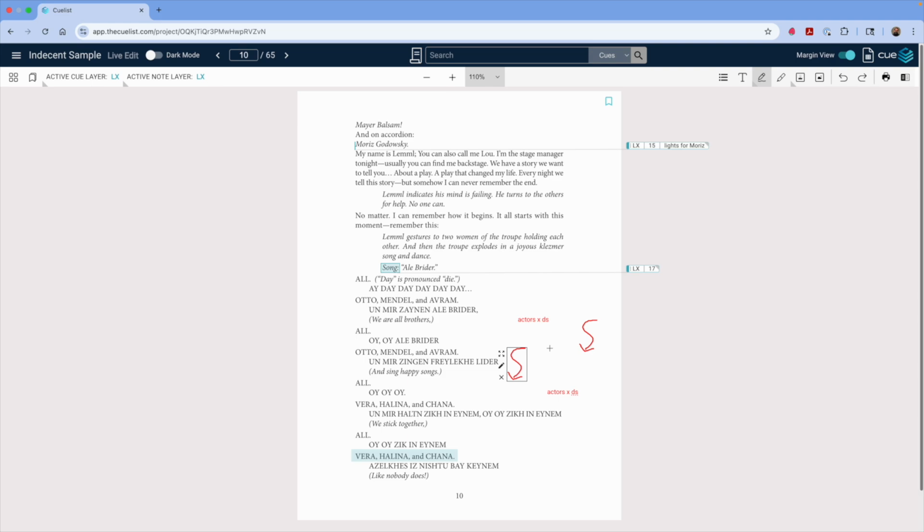Note tools can be very handy for documenting blocking, for just adding notes to remind yourself of something, and they're very easy to hide later by moving them into a layer that we turn off. So I highly recommend exploring the Notes tool in addition to your cues.